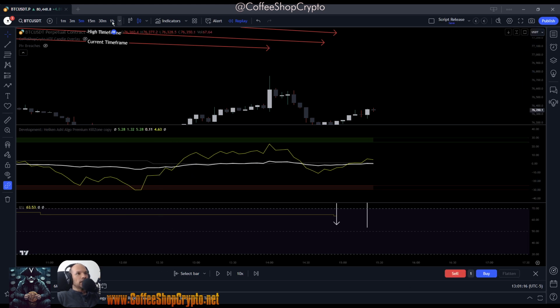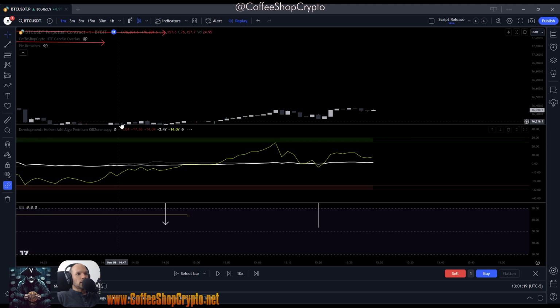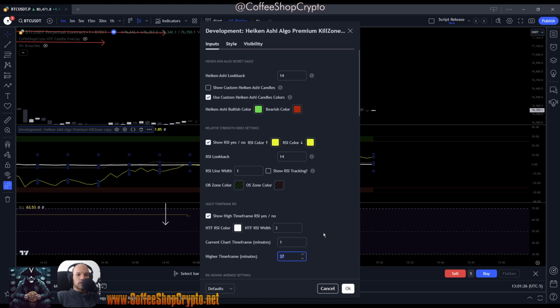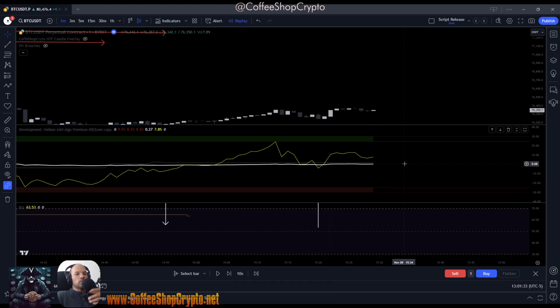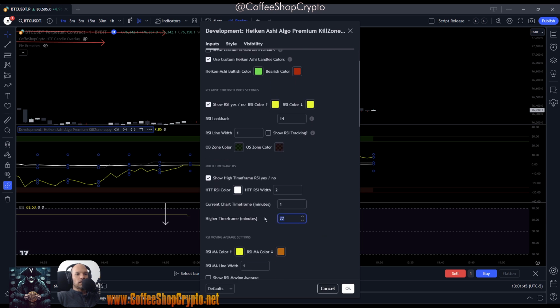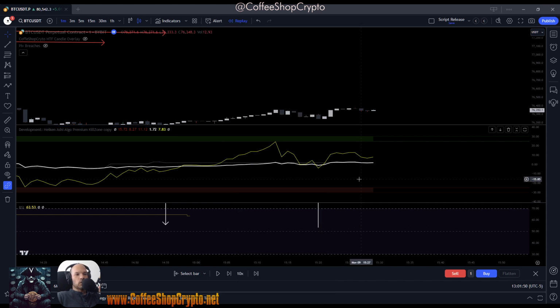So let's say I'm looking at a 1-minute chart, okay, if you can get down there. I'm going to go in here and tell it I'm looking at a 1-minute chart. I want to see the higher time frame RSI of a 22-minute RSI. How about that? I want to see a 22-minute RSI, right? It's going to be a little far apart. Let's set that lower because it doesn't really help you. You should really only be a couple of time frames higher than what you're looking at. So if I'm looking at the 1 minute, the most I ever want to see is a 5-minute RSI. That's all I really want to see.